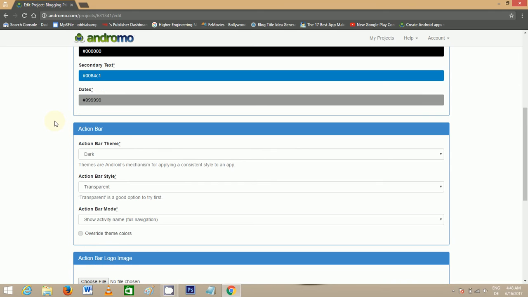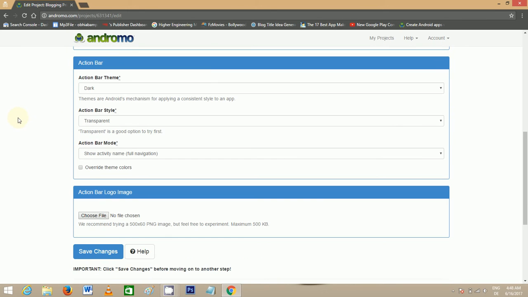So the disadvantage of this thing is that you have to work in the dark. You don't really know what you are doing. There's no live preview for you. So that's one drawback of using Andromo to create an app.